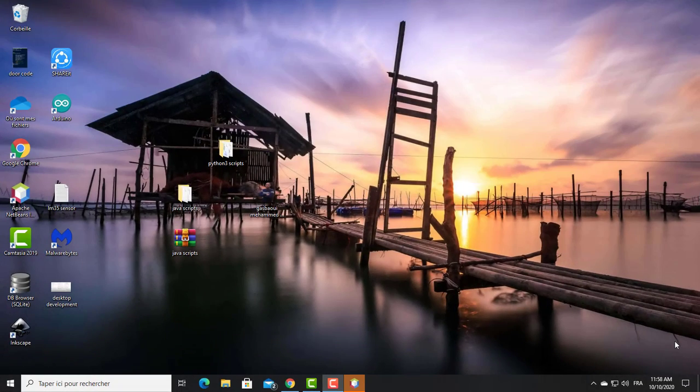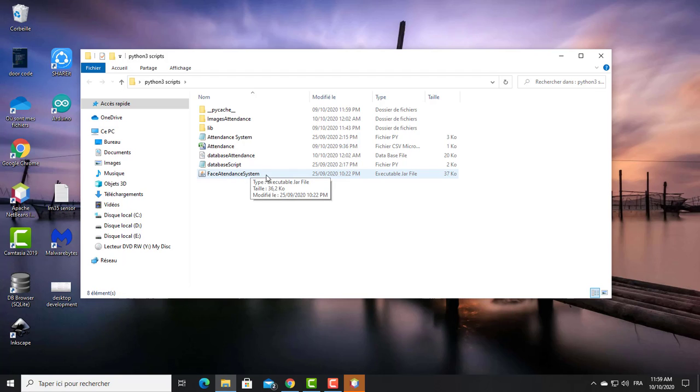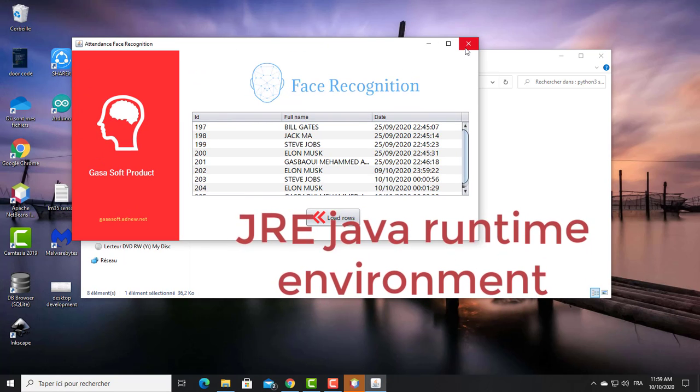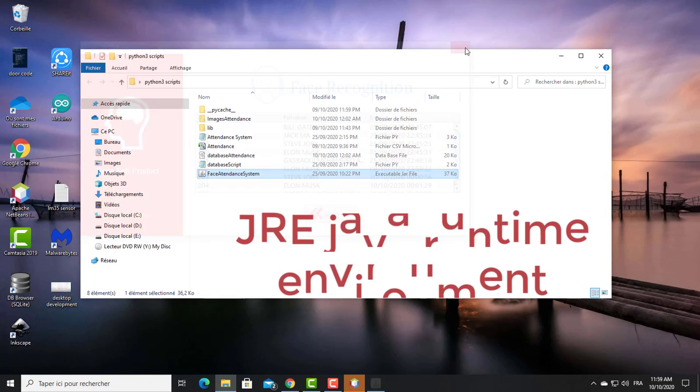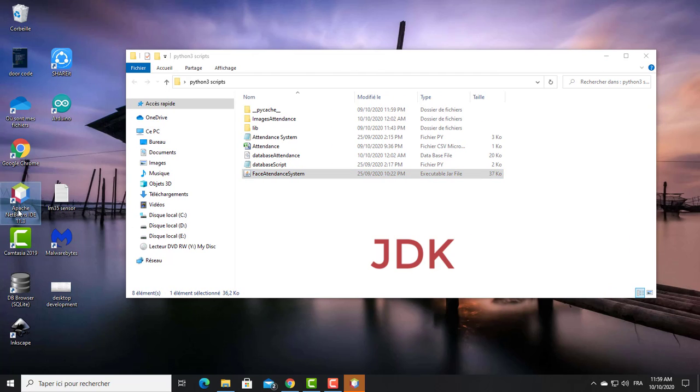Now I show you how you can deal with Java. First you need JRE. For example, if you run this jar file and it doesn't appear like this, it means you need JRE, the Java Runtime Environment. For the developer side, we need the JDK, the Java Development Kit. I have this IDE for Java, Apache NetBeans IDE, so I launch it.